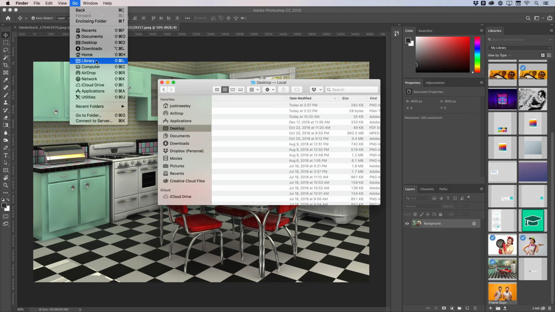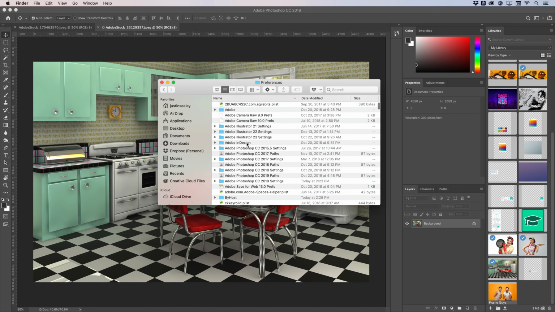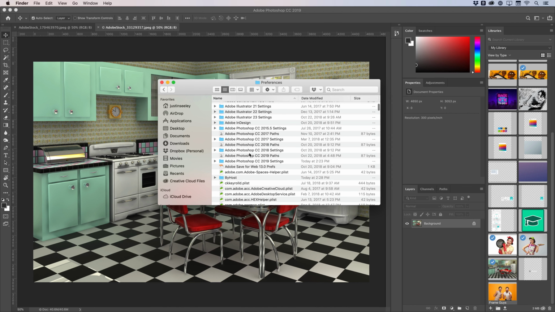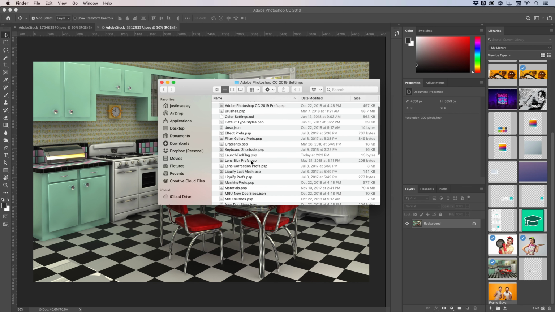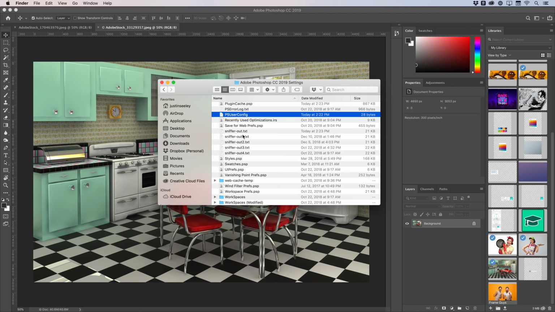Once you're there, you're gonna go into the library, go down to Preferences, and go into Adobe Photoshop CC 2019 Settings. And then you're going to put that text file, that PSUserConfig file, into that folder. Once you've done that, reboot Photoshop. Close it out completely, reboot it, because if you don't, it won't take effect.